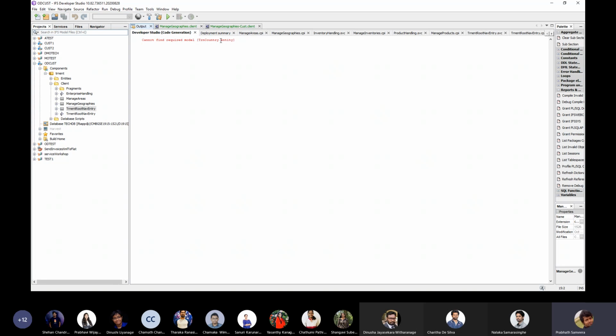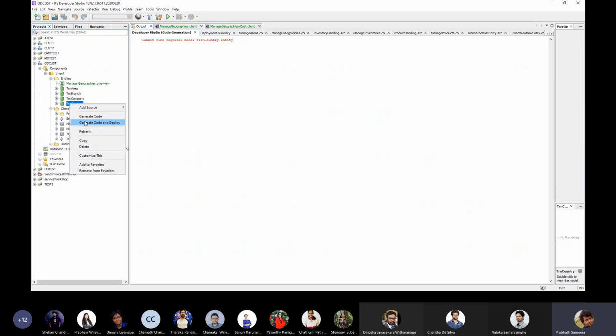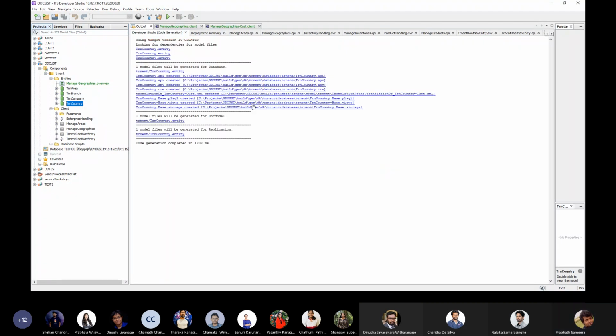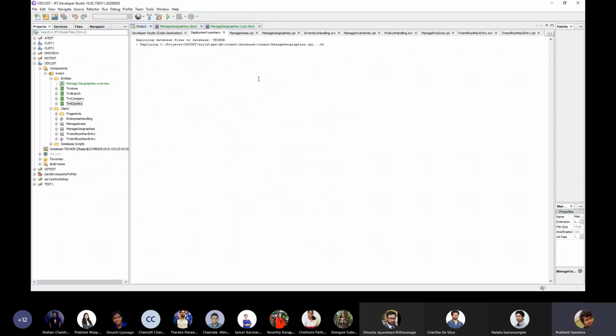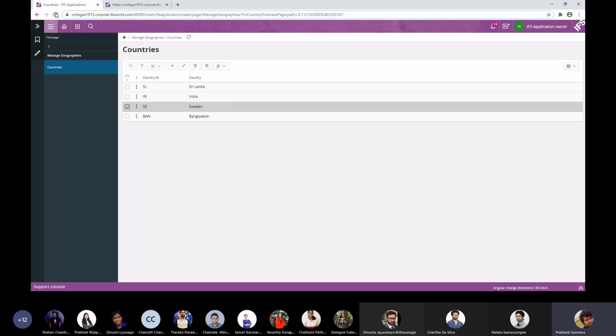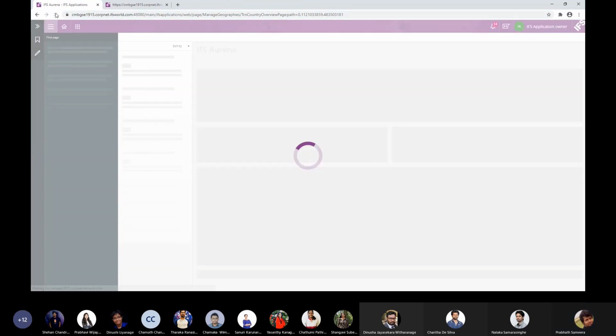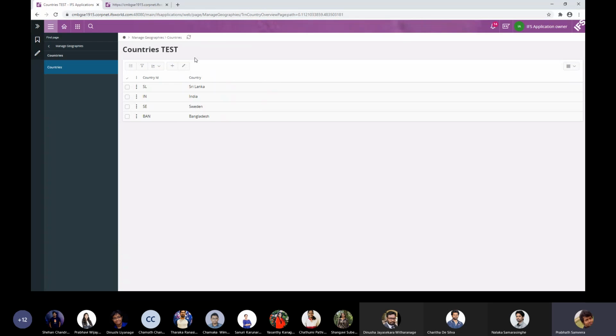Cannot find requirement TR and country entity here because there is a TR and country. Actually we have to generate code here. I will try. You can see that CPI has been deployed to the database. Then if I check my page, I will refresh this. You can see that label has been changed to country test. So here we can do the customization and change this label.